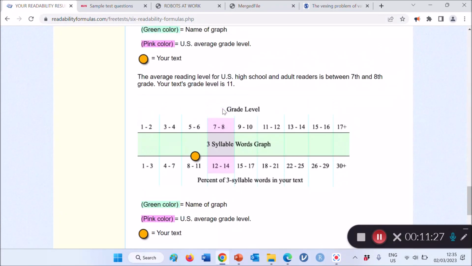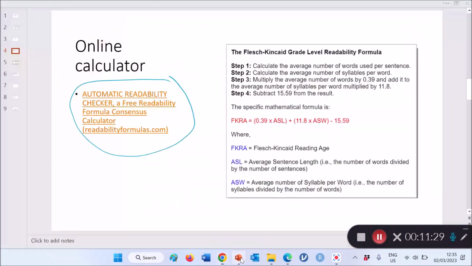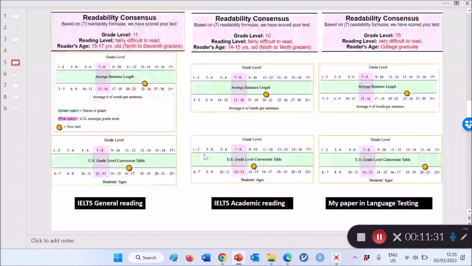So this is the analysis of one of the texts. I want to also walk you through the analysis of the rest of the text that I've already done. I already presented this. This is the general reading passage that I just presented. Let's go through the IELTS academic reading test.